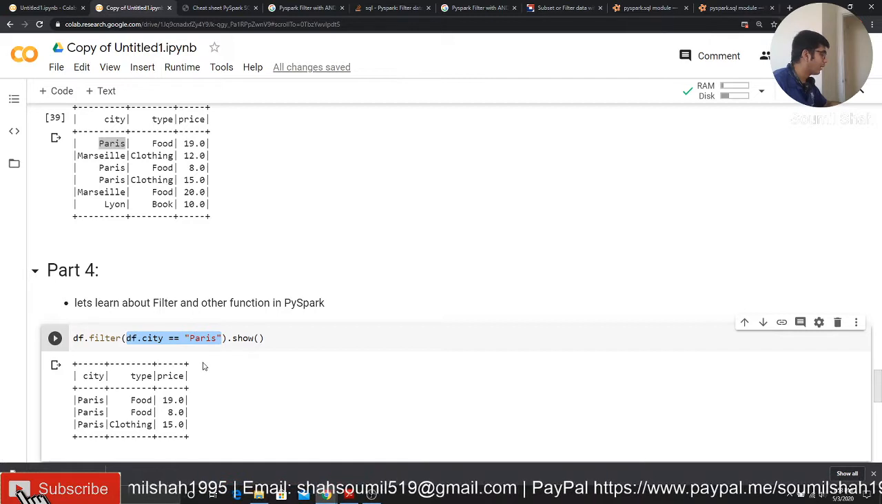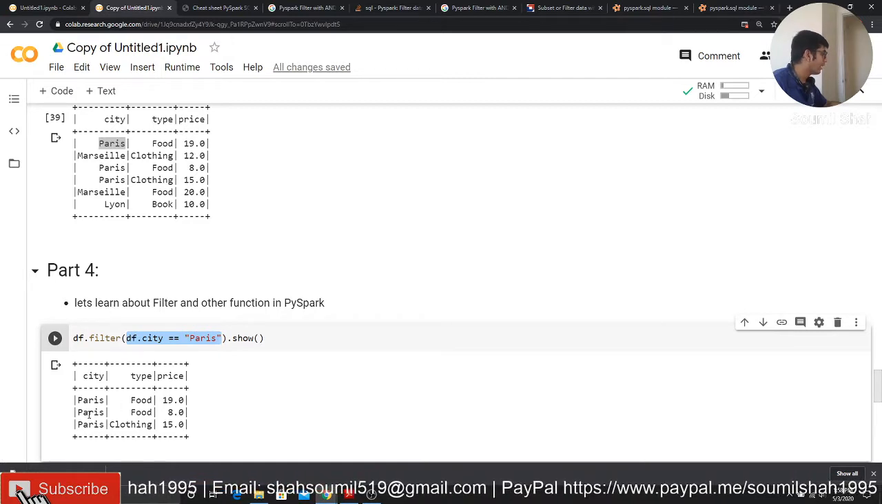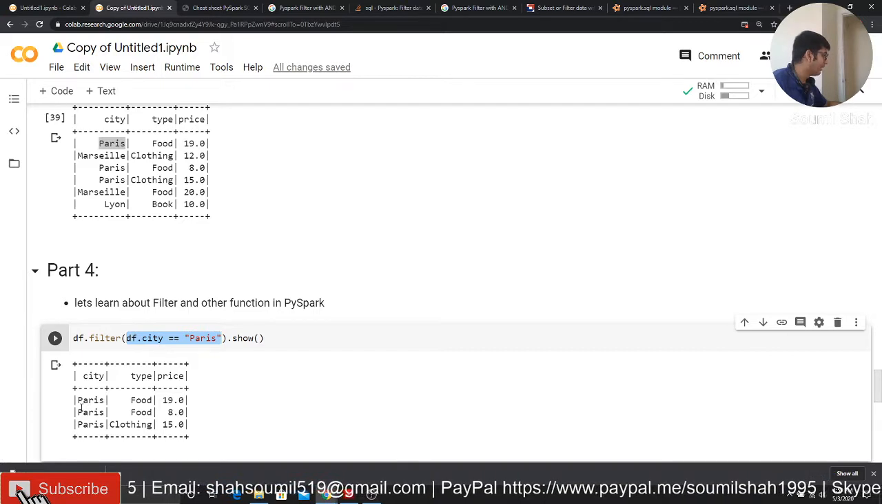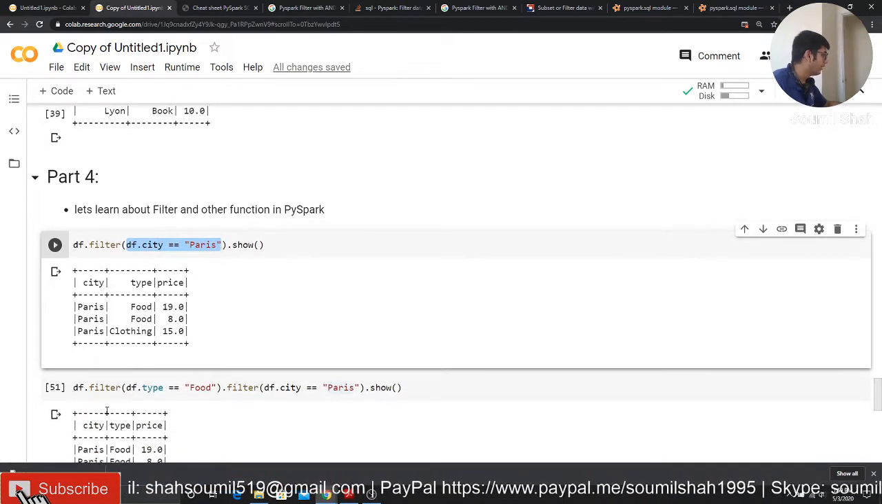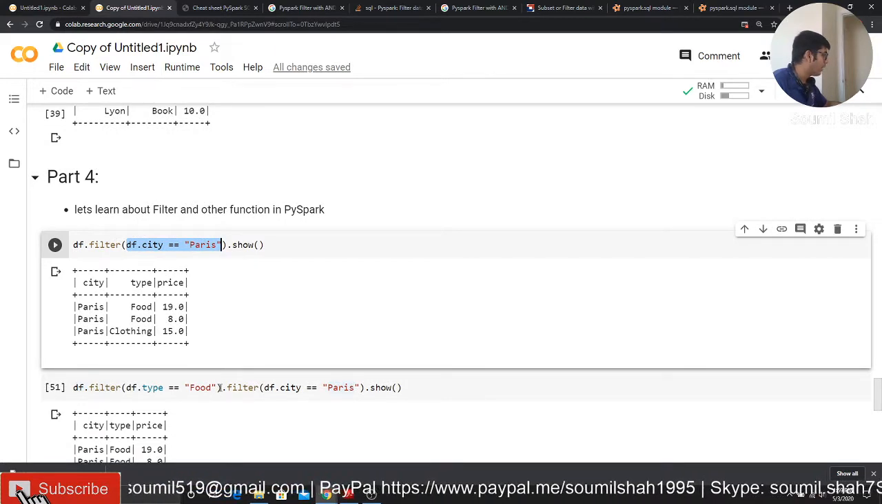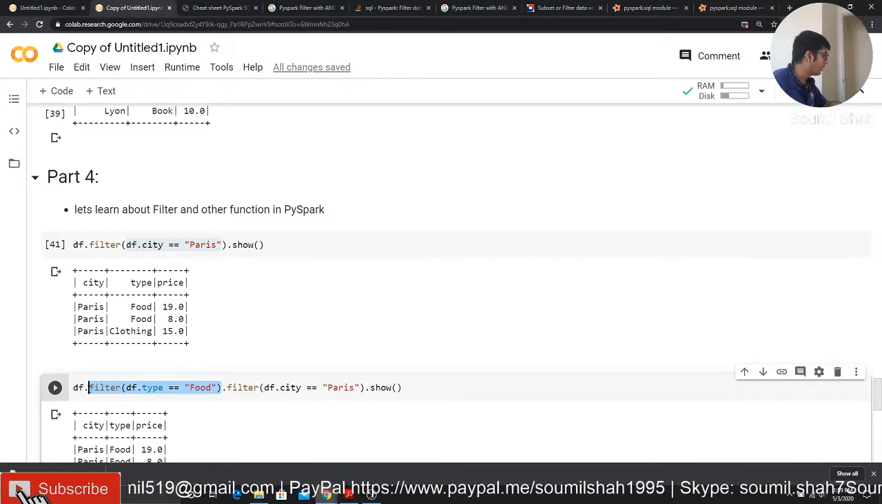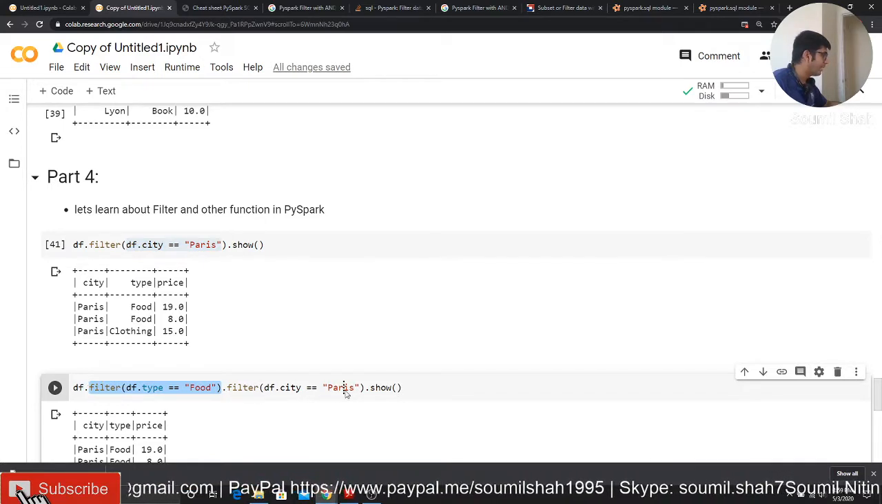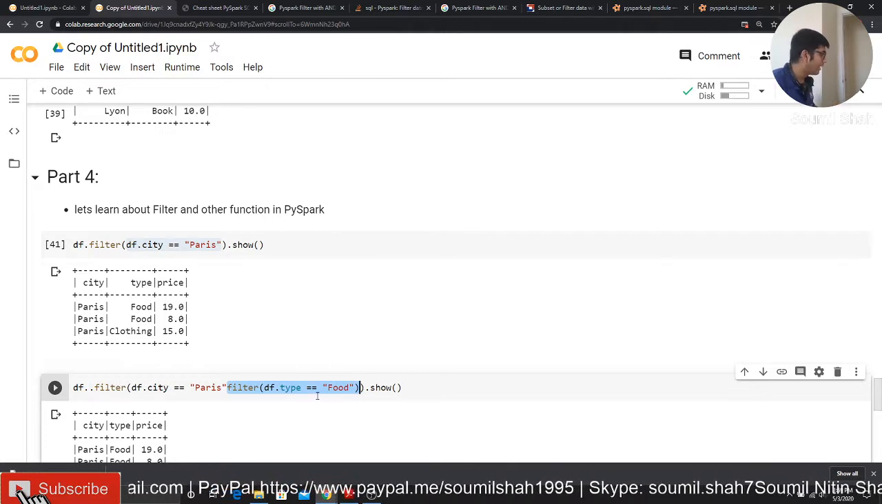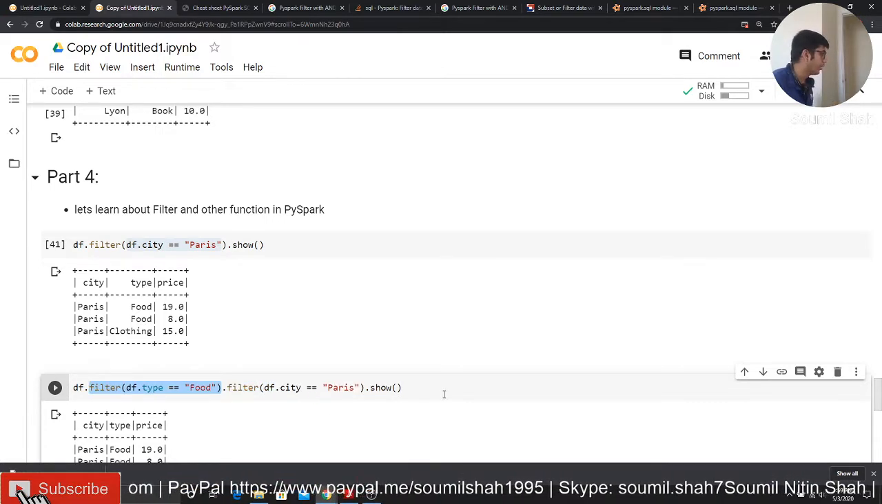Now, a question to you guys. How can I write multiple filter commands? For example, I want to say where the city is Paris and the type is food. One way to do it is using the filter command. You would say type as food. Once this operation is done, you can run one more filter command on top of that and say city as Paris. This is completely valid and it works fine. So here you can see.